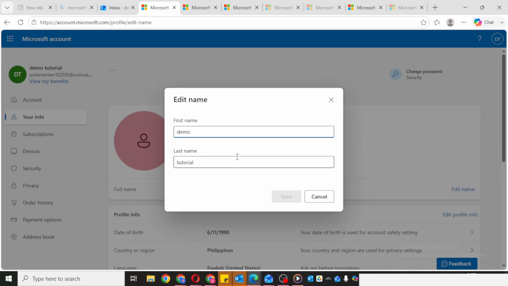Carefully type in the updated first and last name exactly how you want it to appear. It's a good idea to double-check the spelling before saving, since this name may show across other Microsoft services connected to the same account. After entering your new name, click Save to confirm the change. Once saved, your account information will be updated.